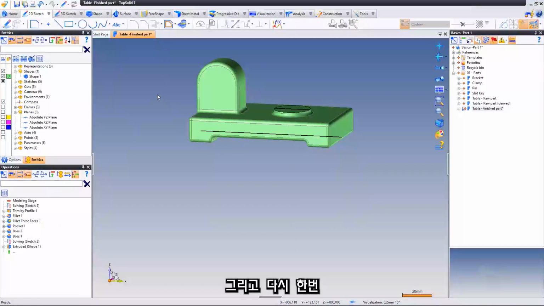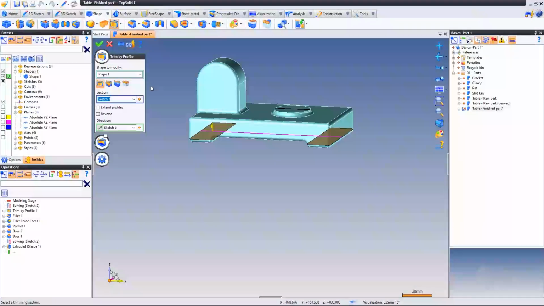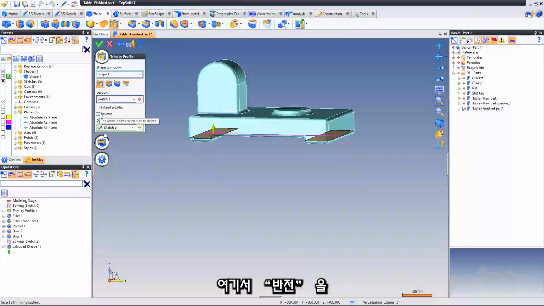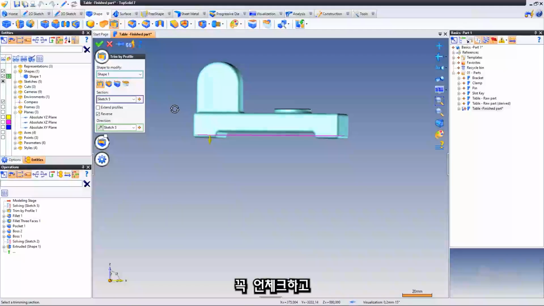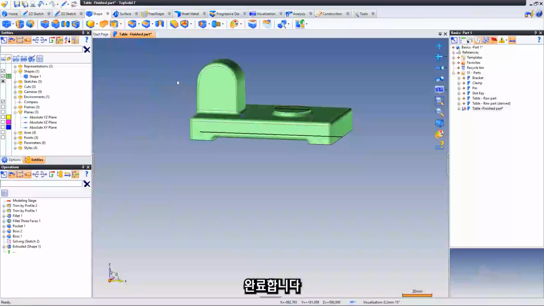And once again on the Shape tab, Trim by Profile. Here make sure of the side to remove and confirm.